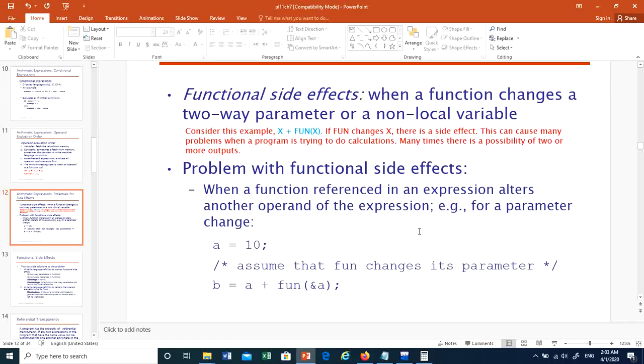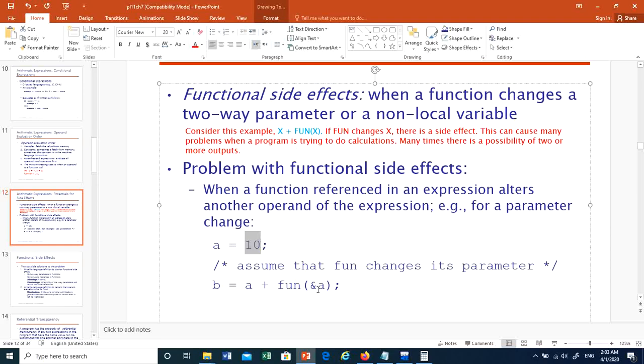Also, there are some problems with functional side effects, like when a function referenced in an expression alters or changes another operand of the expression, like this example. For example, here, this is passed by address. When you use C++, for example, the value of a here is not going to be 10, because this 10 is actually going to reside in the memory as a value. So if this function changes the value of a before being called in this location, then the value residing in the memory location will not be the same as the value here, 10.